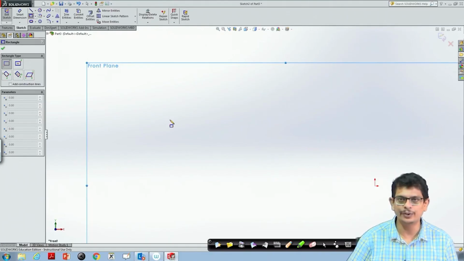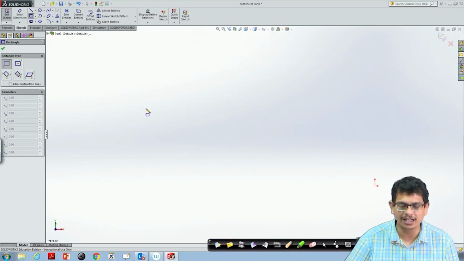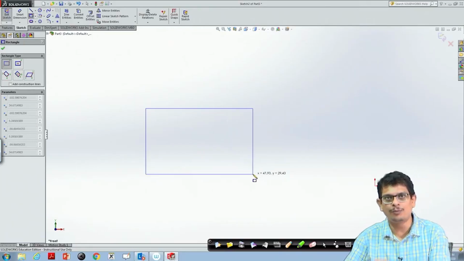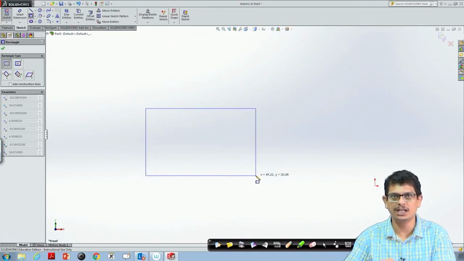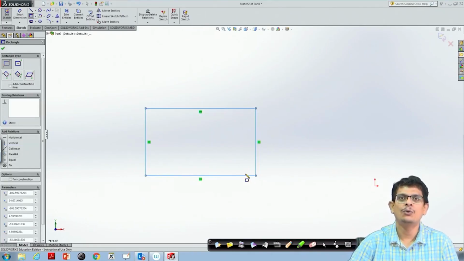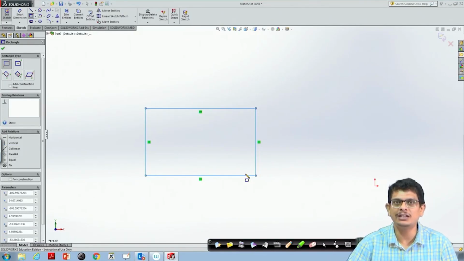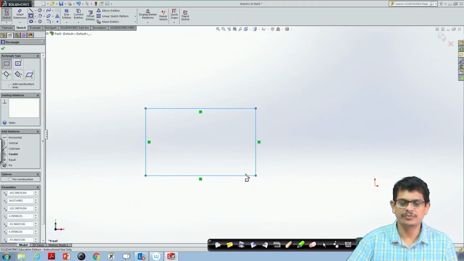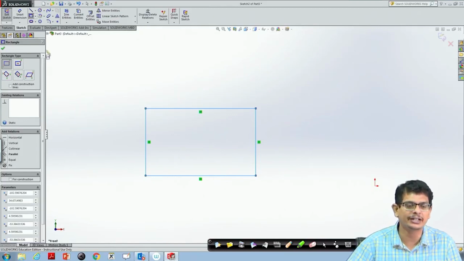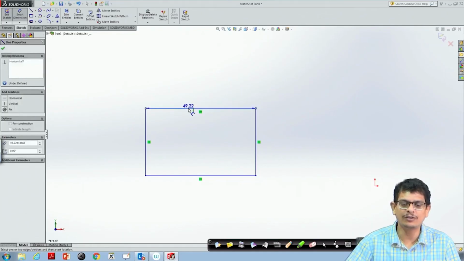Now, what we are going to do is pick one of the corner points. Pick means click, hold that mouse, then move your mouse by holding that button, and move it to one location. Once it is done, you will have that rectangle on the plane. Now, I would like to have specified dimensions for that rectangle. For that, again I can use smart dimension, click one of them.